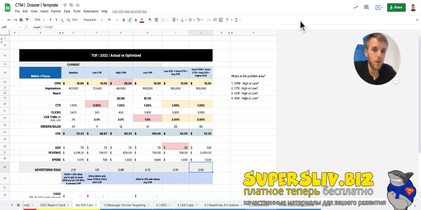Now, remember, the idea here is to identify where the problem area is. Is our CPM high or low? Is our CTR high or low? Is our conversion rate high or low? Is our average order value high or low? So we went through this exercise pointing out where the problem area was and how that impacts return on ad spend.